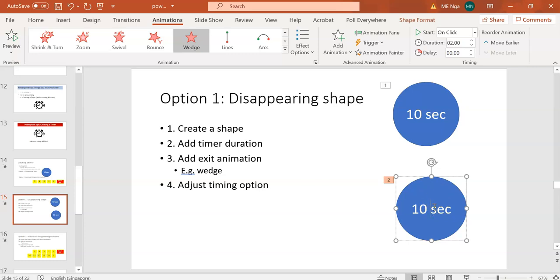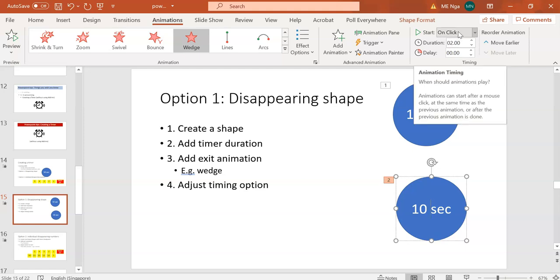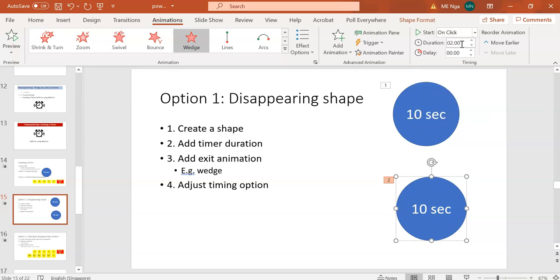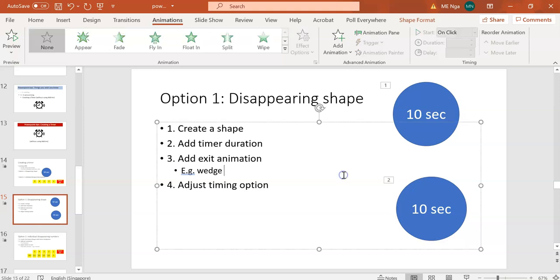So again, we click on this, and you can see here that you want it to start on the click because you want to activate your timer on clicking the mouse. And the duration should be the exact duration of your countdown timer, which in this instance is 10 seconds. So I simply just key in 10 and then click on anywhere on the slide, and it's done.